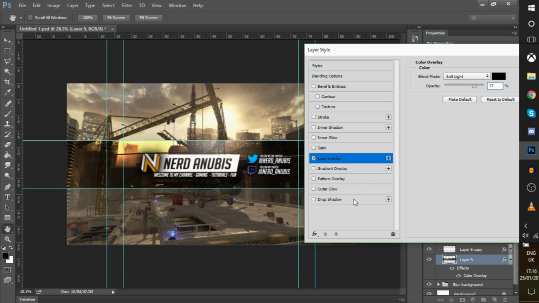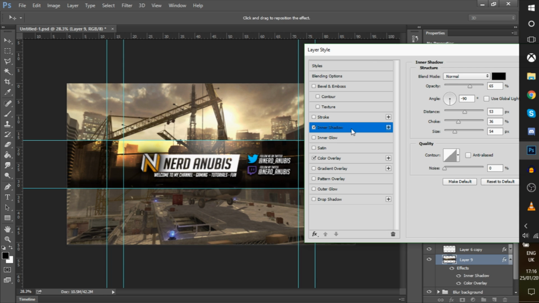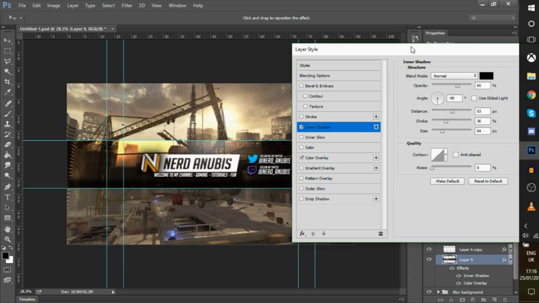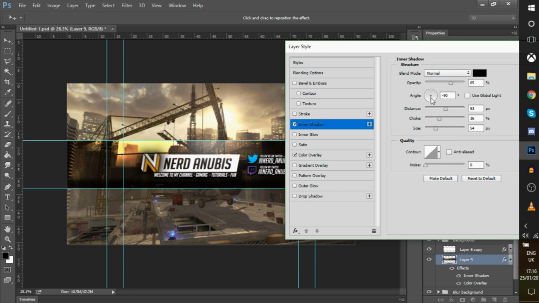The other thing you want to add is an inner shadow, and this will add a kind of shadow towards the outsides of your thing. The way you want to set it up is to have the angle at -90 degrees, and have an offset so you don't have the top being shadowed. For example, if I don't have an offset, there's a shadow at the top. If I do have an offset, there isn't a shadow at the top. That's what you want. You want just the shadow on the left, right, and the bottom.